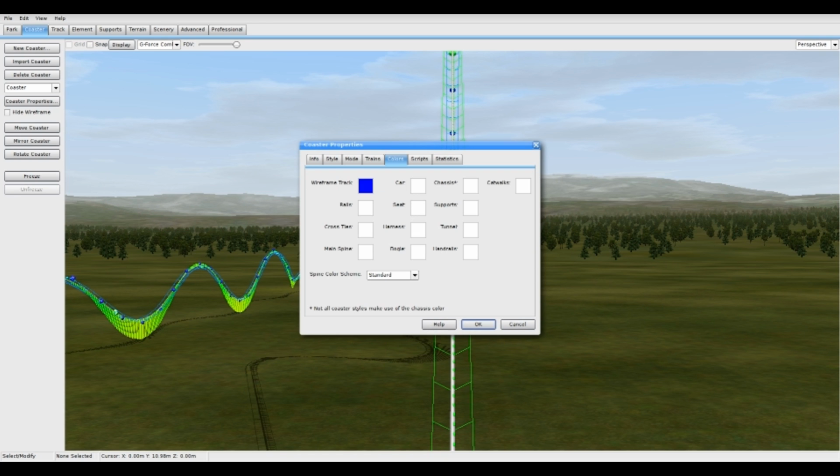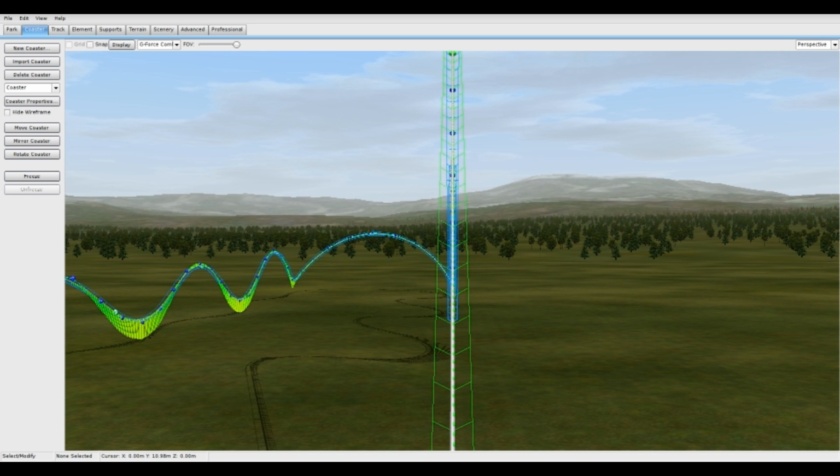This is where we can change the colours of the ride. Go ahead and play around with it. Most of them are pretty self-explanatory. These are the track, these are the cars, and these are the supports and various other things. Once you're done, press OK.